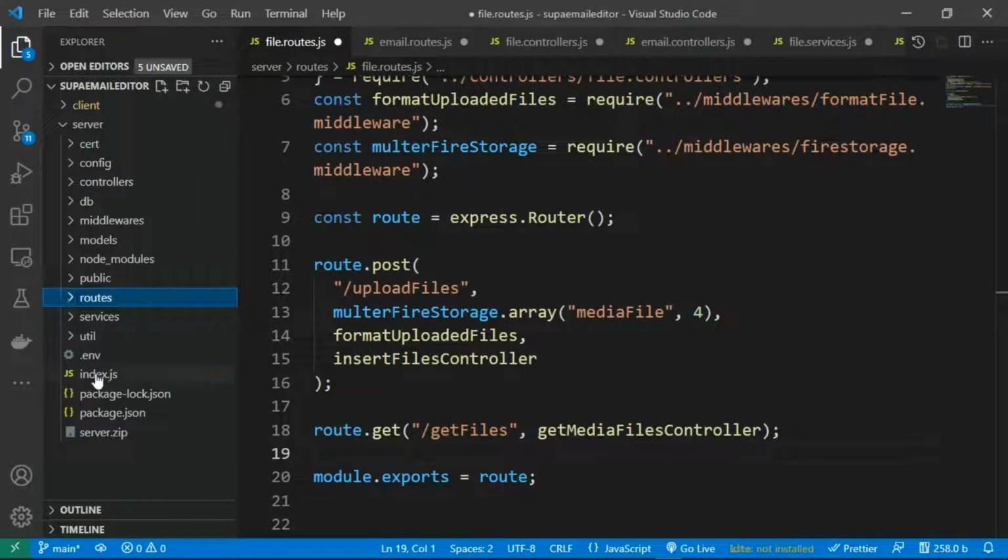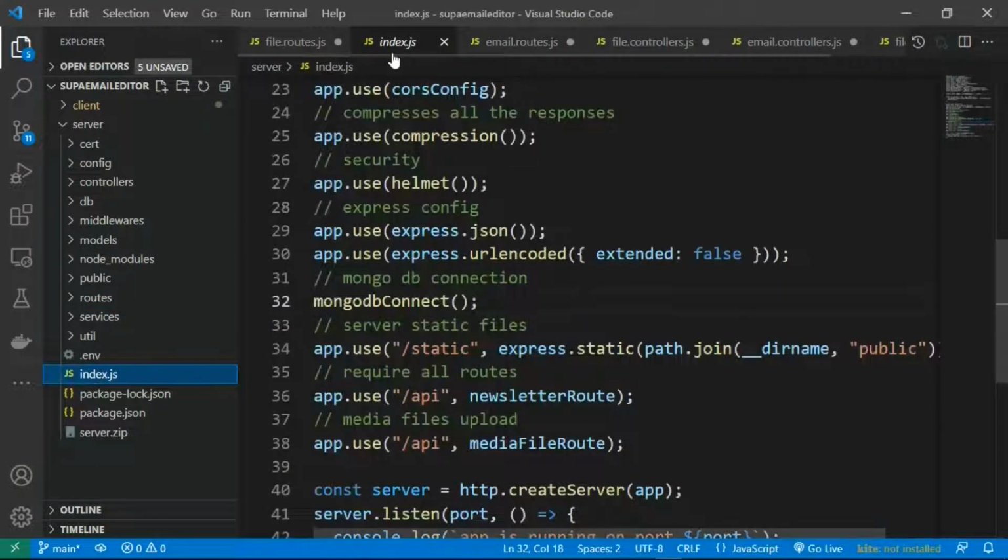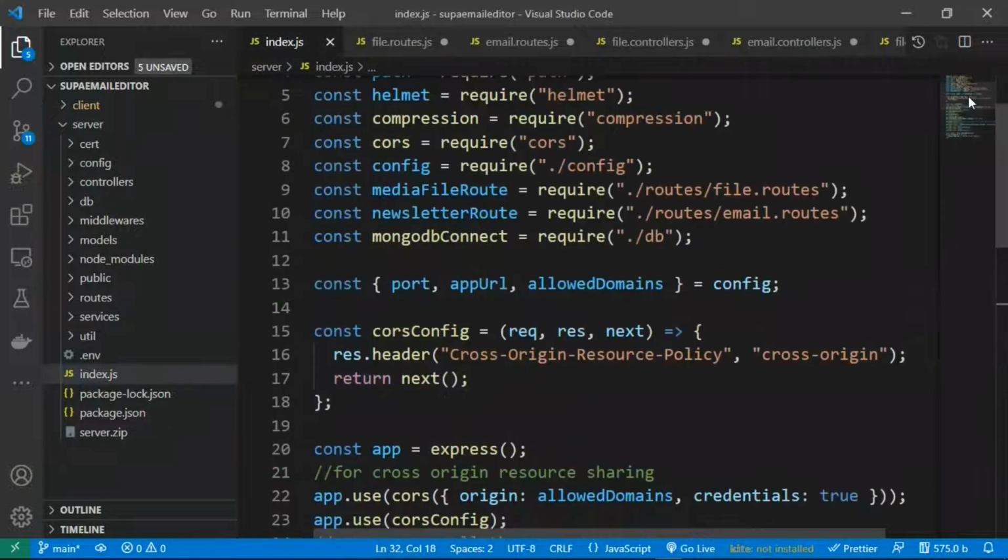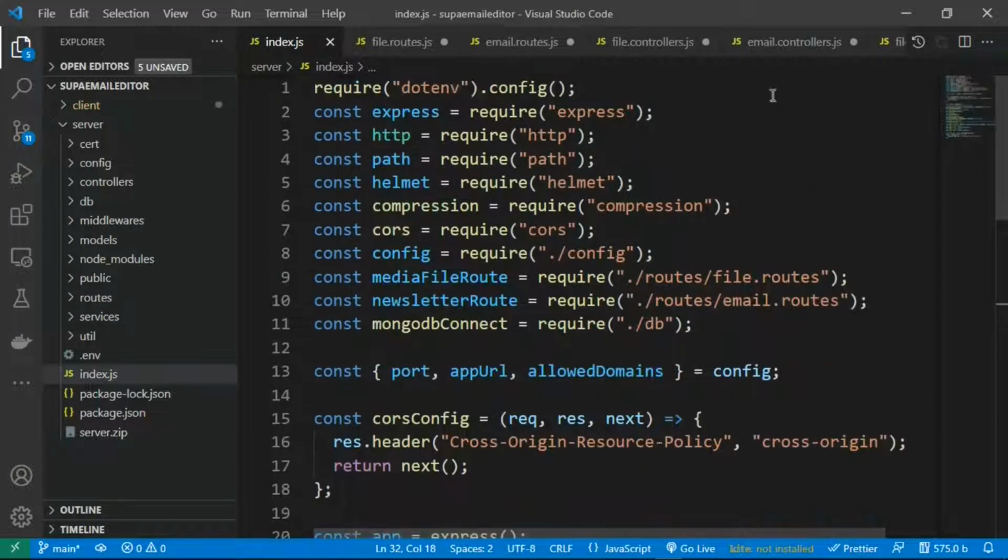Where then can we use them? We need to call them in our main index.js file. So when we open this main index.js file, you will notice that if we scroll to the top, we have imported so many things.